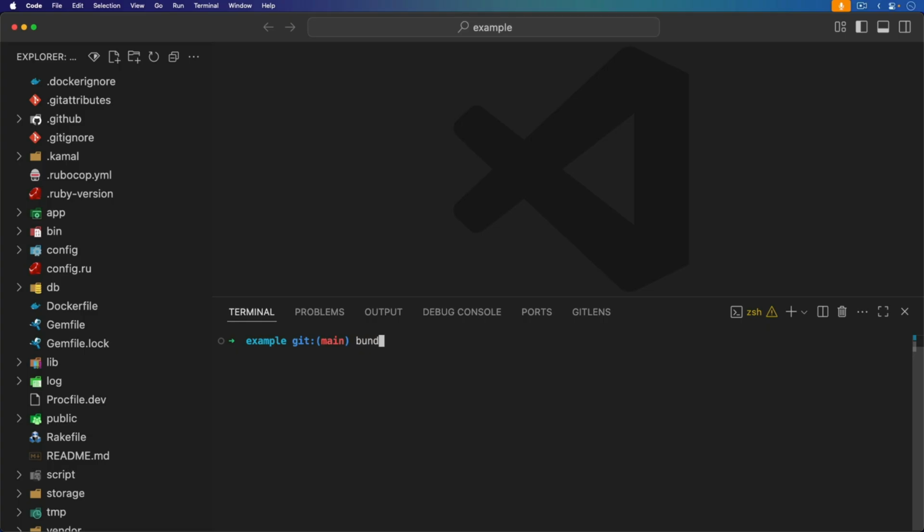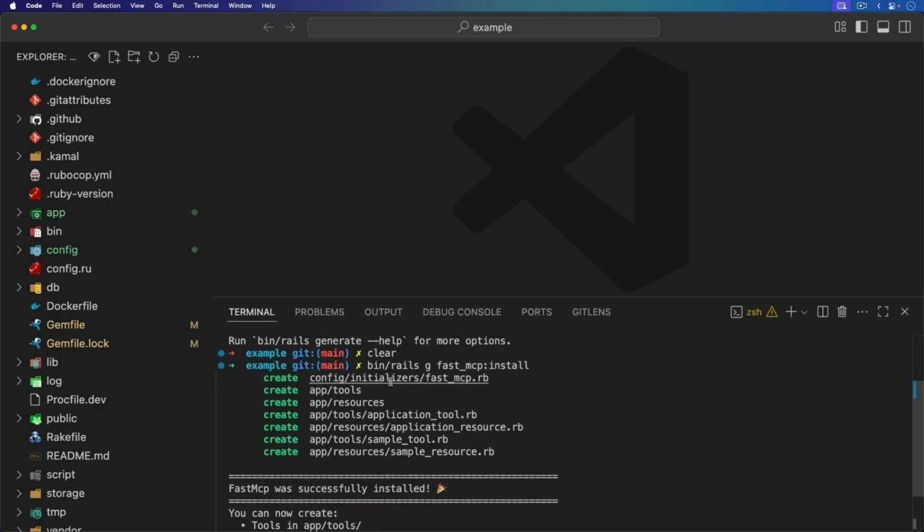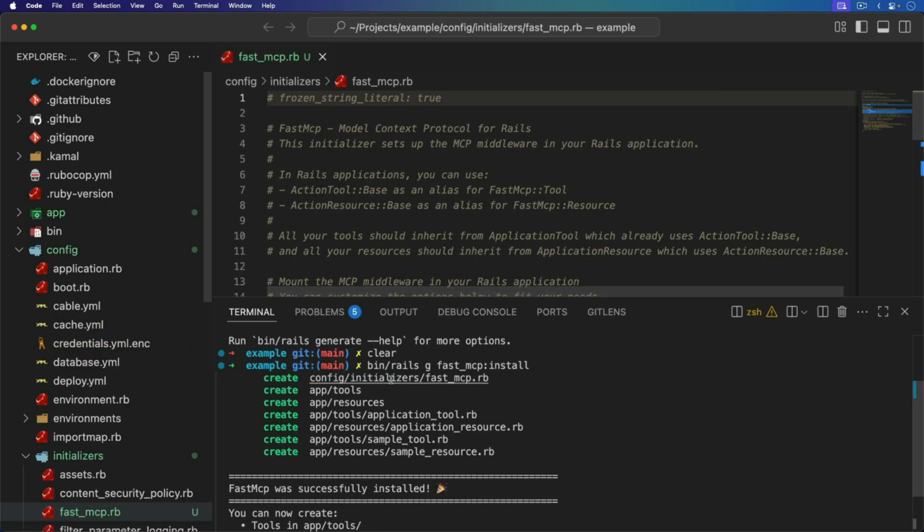And so we'll first start out by adding a gem, and that's going to be the fast-mcp. We can then run the bin rails generate fast_mcp:install. And that's going to install a bunch of stuff for us. We're going to get a config initializer. And then under the app directory, we're going to get tools and resources.